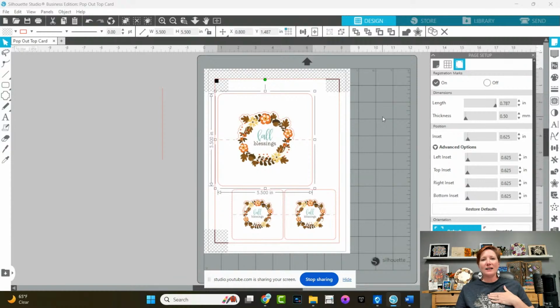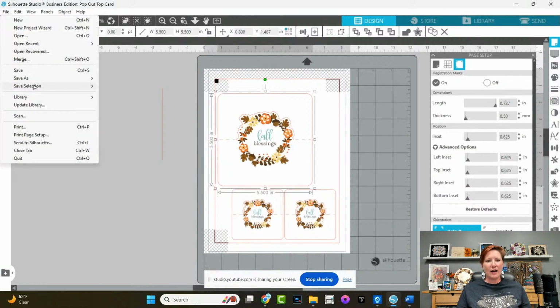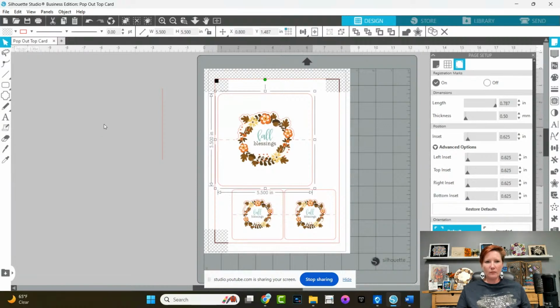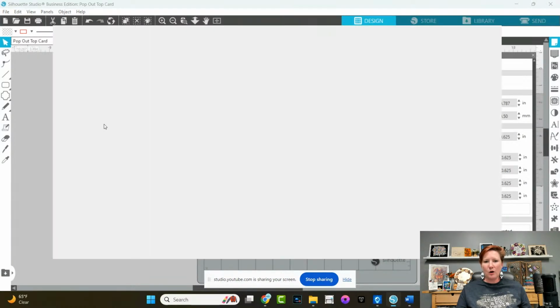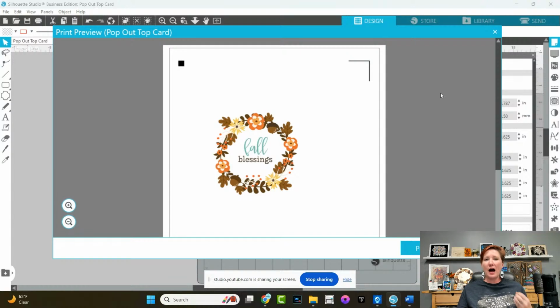So I like to print from the file print menu on the design tab. You can print from the send tab, but this is just how I have gotten used to it. I'm going to come into file print, and then it's going to open my printer window. I do have the print preview pop up.